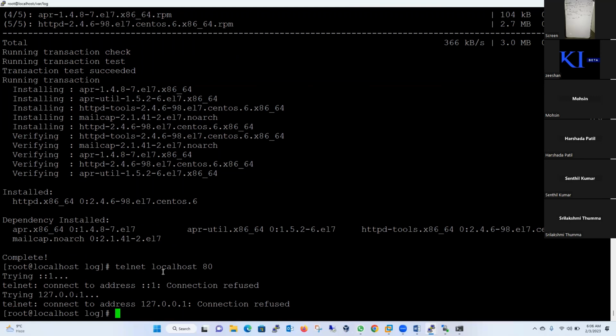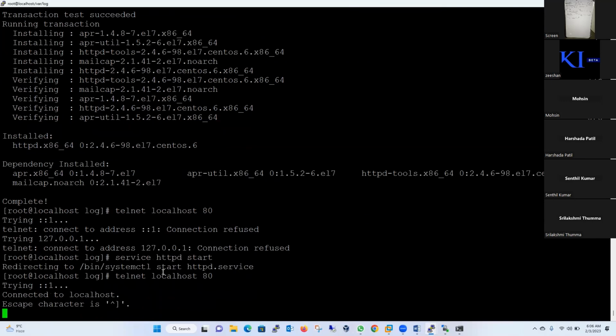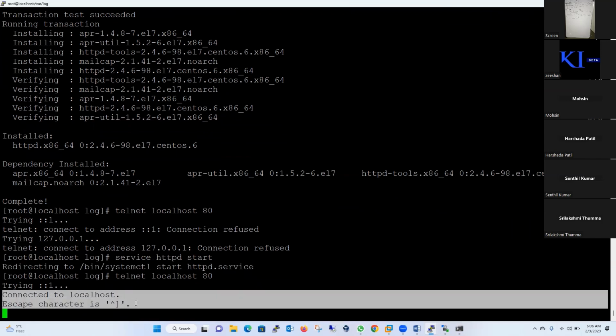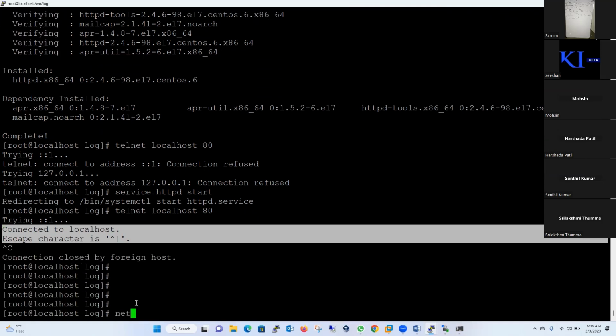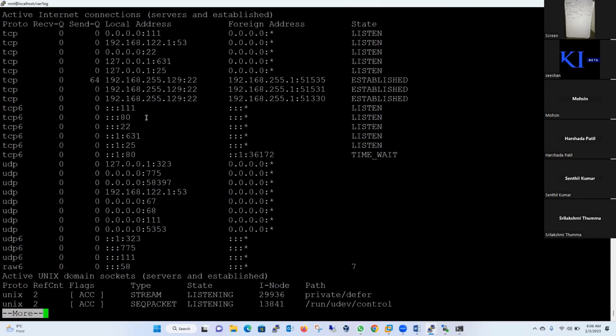If someone says my server is down, first you need to check from your local machine if port 80 is listening or not. Service httpd start. Okay, the service is started. It is connected to the localhost. And what you can do is netstat -na pipe more. There is a port 80 somewhere listening here. This is your port 80. Now it was not listening before. So this is how we troubleshoot ports, if the service is listening or not listening.